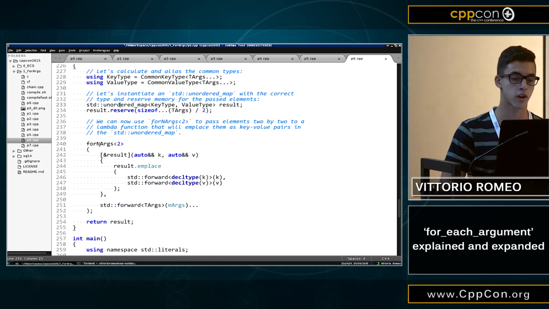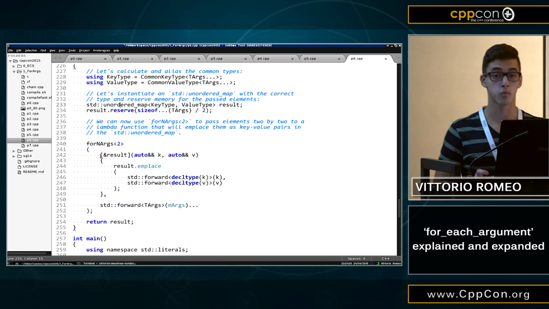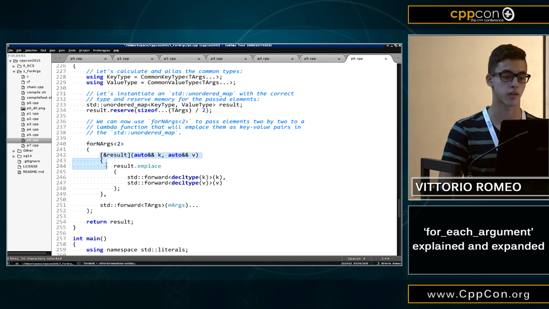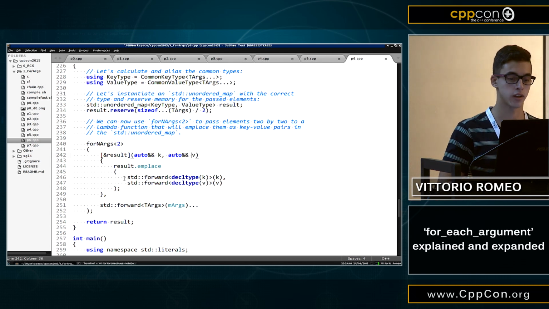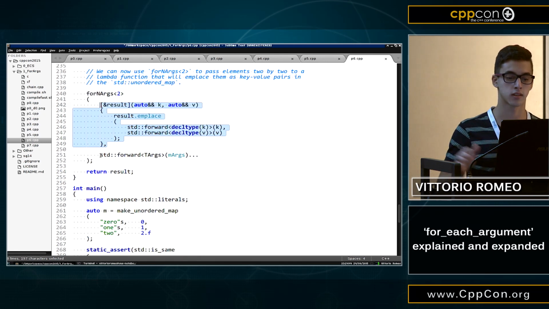And now we can use for_n_args with a binary arity, and our callable object that will be called for every group of 2 arguments will be this generic lambda here that will forward the key and the value to the map as an emplace. So this is emplacing both the key and the value. And then we just forward our arguments to the for_n_args function.